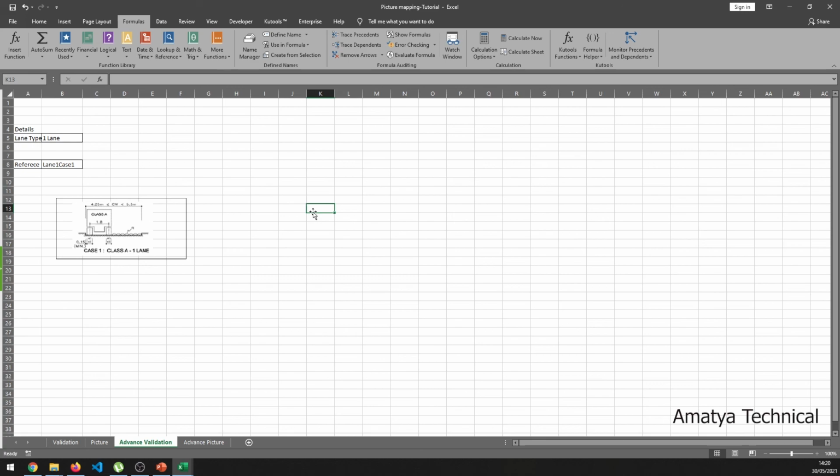So in this way you can do a picture lookup or picture mapping with the use of VLOOKUP and advanced data validation. Thank you for today.